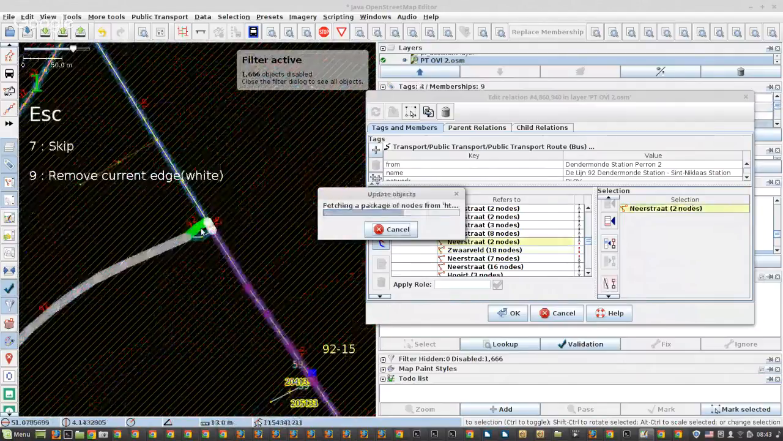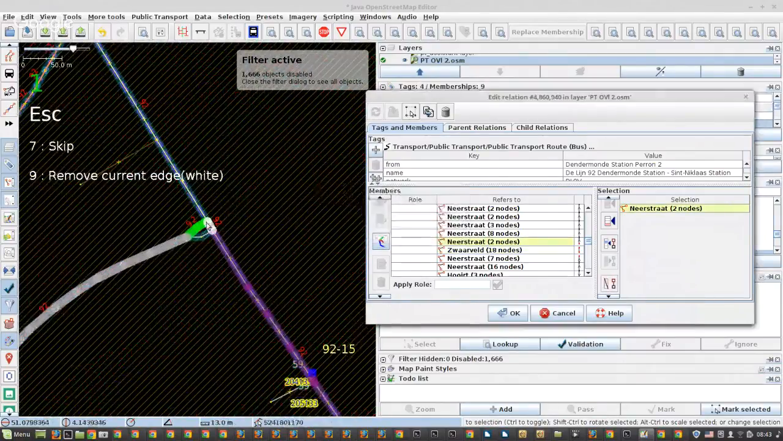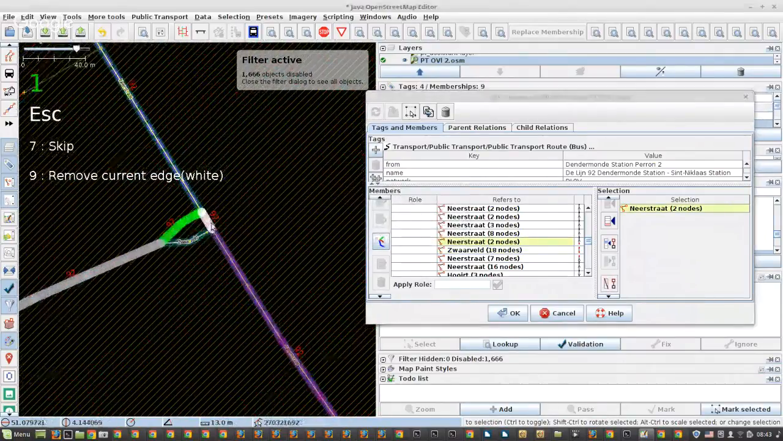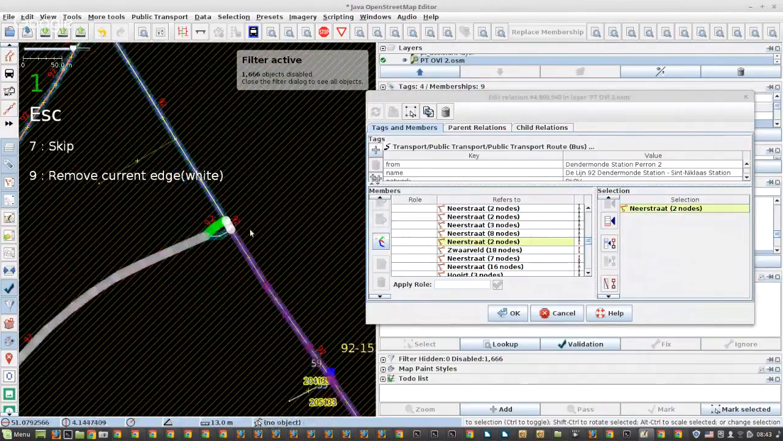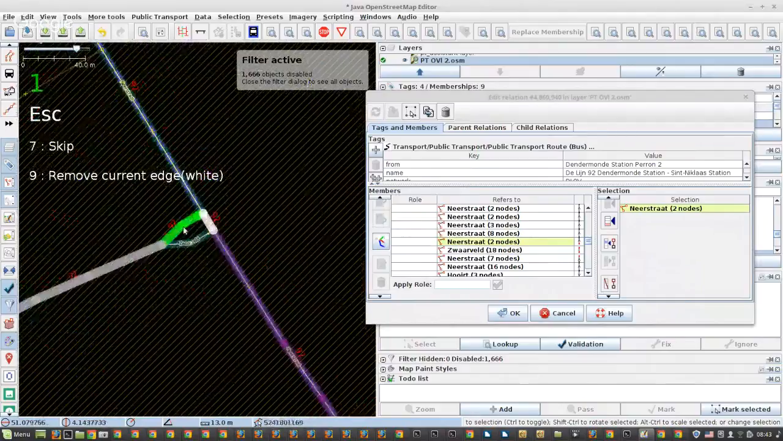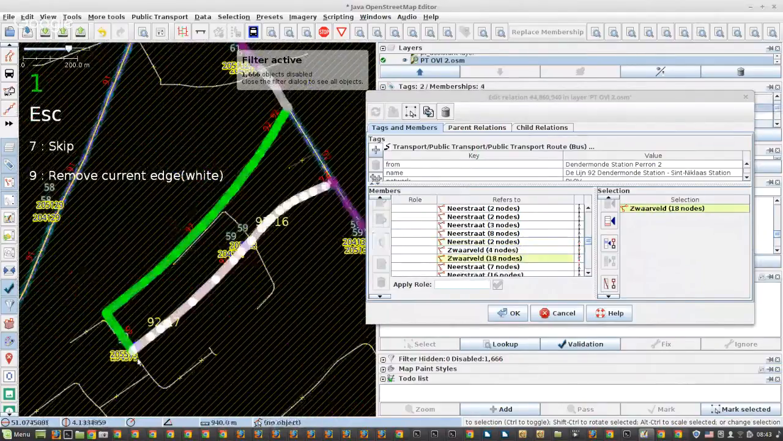Okay, so now it's proposing turn by turn how to get from this white way that's in the route relation to this gray way that's also in the route relation. Option 1, there is only one possibility, good. And then to get back from this one that's now white to that gray one, also option 1.